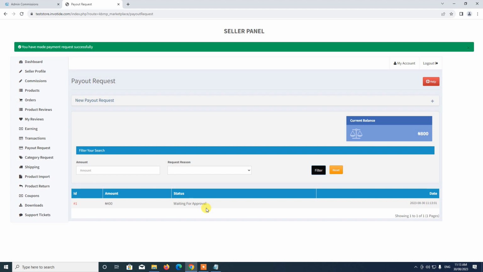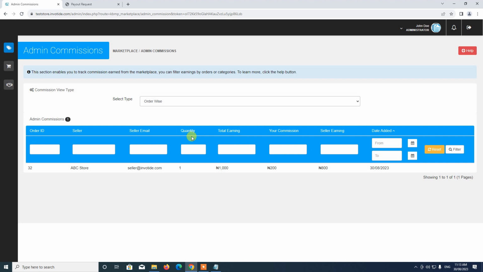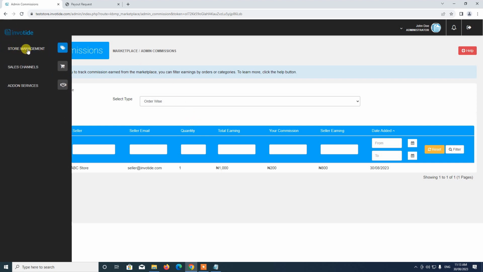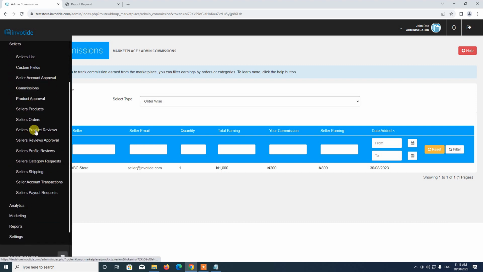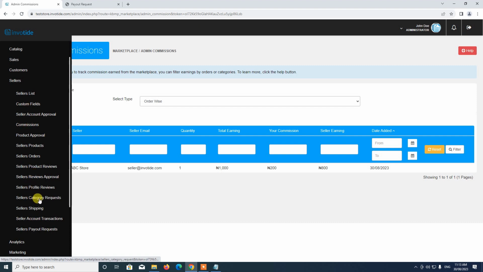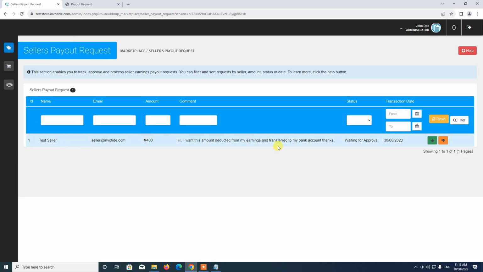So once a seller submits a payout request, as the admin user, to process the payout request, we navigate back to the admin panel, and then in the store management section we select sellers. So here in this sub menu section, to view and process the seller's payout request, scroll down here and select the seller's payout request option here. So here you can see the request that was just made by the seller.